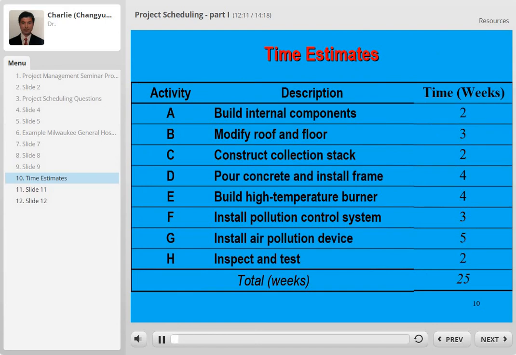For each activity, we can estimate how much time it needs. For example, activity A, we estimate it needs 2 weeks. B, we estimate it needs 3 weeks. And the total for A, B, C, D, E, F, G is 25 weeks.